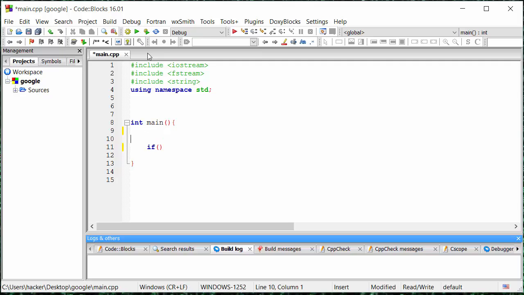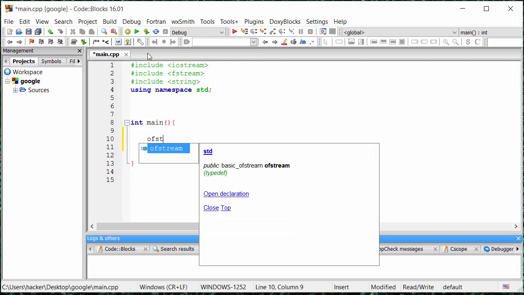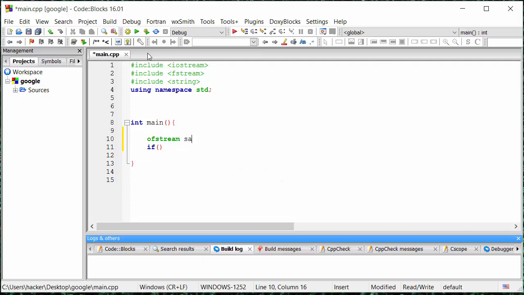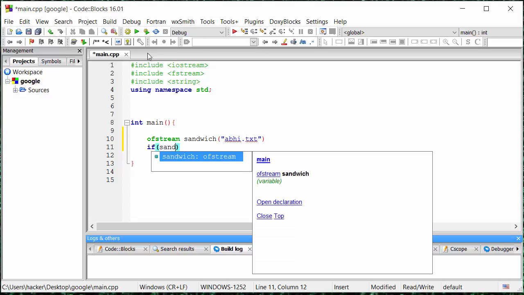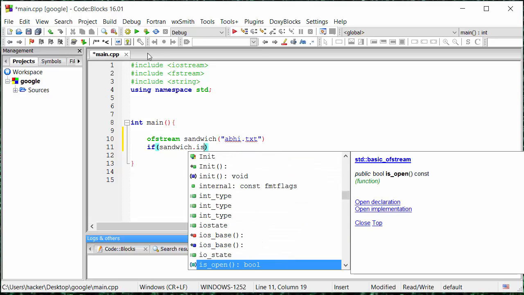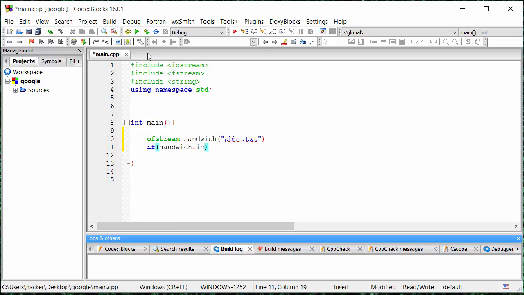Let me first create the file object. So fstream, and just use the sandwich, and v.txt. Now inside the if statement, what I can do is use the object, and with the dot separator I'll call the function is_open, and this will return true if the file is open.